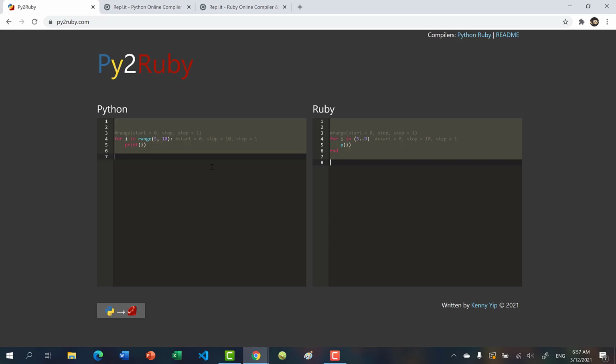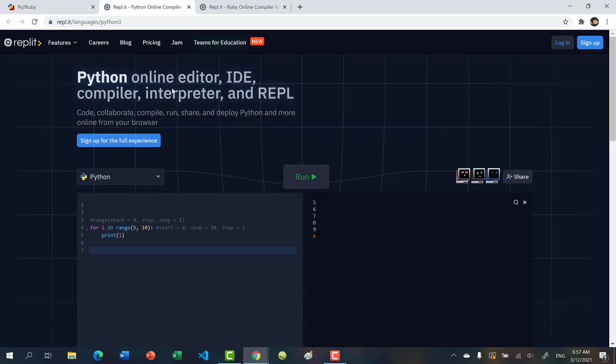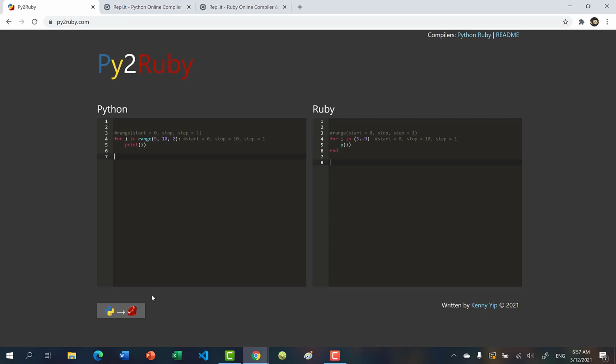But what about step? So maybe instead of steps of 1, I want steps of 2. So if I copy and paste this, we get 5, 7, 9. And in Ruby, you can't specify steps with this syntax. So there's another for loop syntax in Ruby, and that is you put in the number, and it's kind of like a method. So you have your start number dot step, and you provide the stop number and then the step number. So the syntax is start.step, and then you put in stop num and step num.